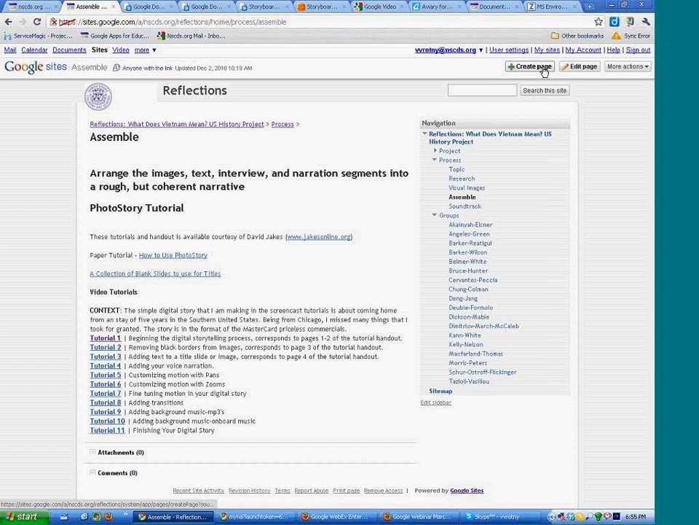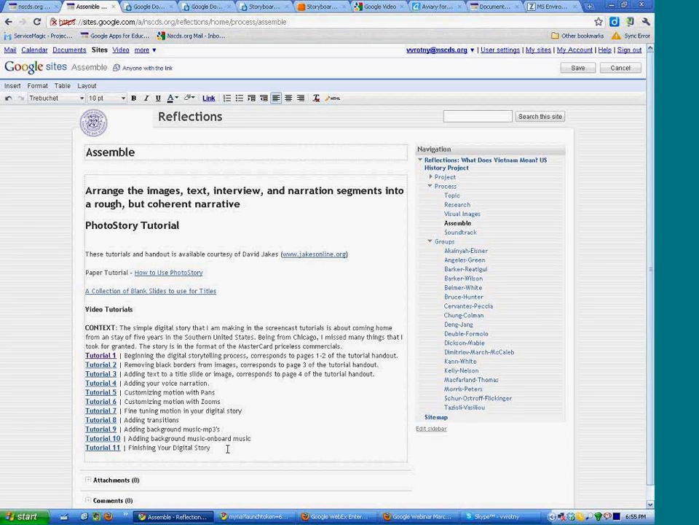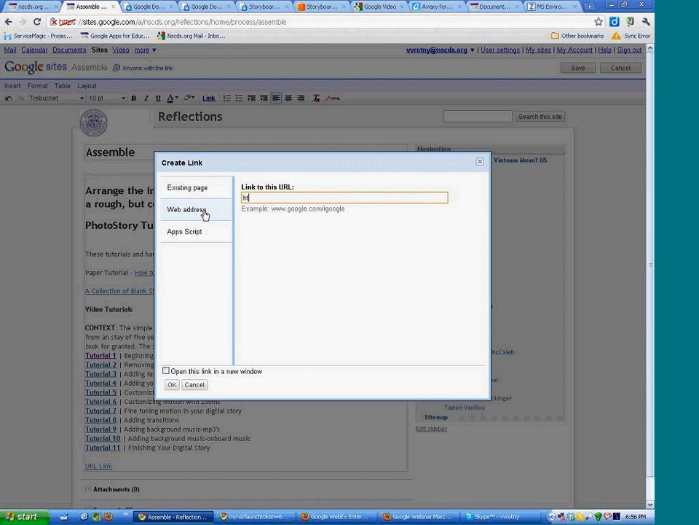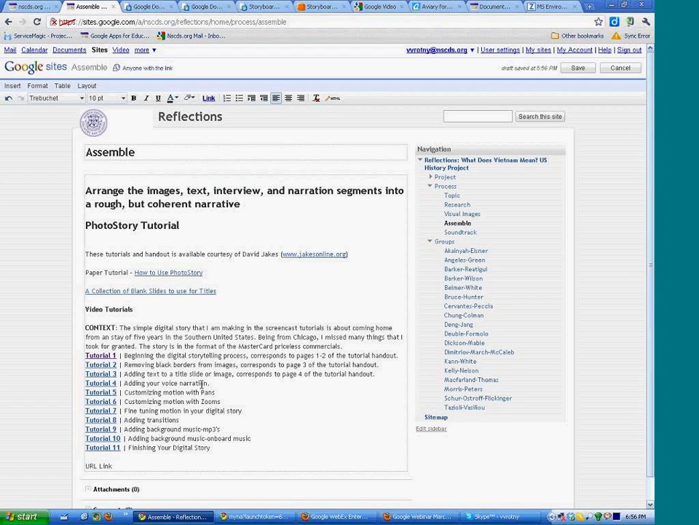Again, it's as simple as coming in and editing the page. I'm just going to come here and we'll take this out. We can do a URL link. If we wanted to add a new URL link, we highlight that text within our Google site, click in our toolbar on the link button, and here you get to choose going to an existing page within the site or a web address. So we would click on a web address, and this is where we would type the address that we would like that particular item to go to.